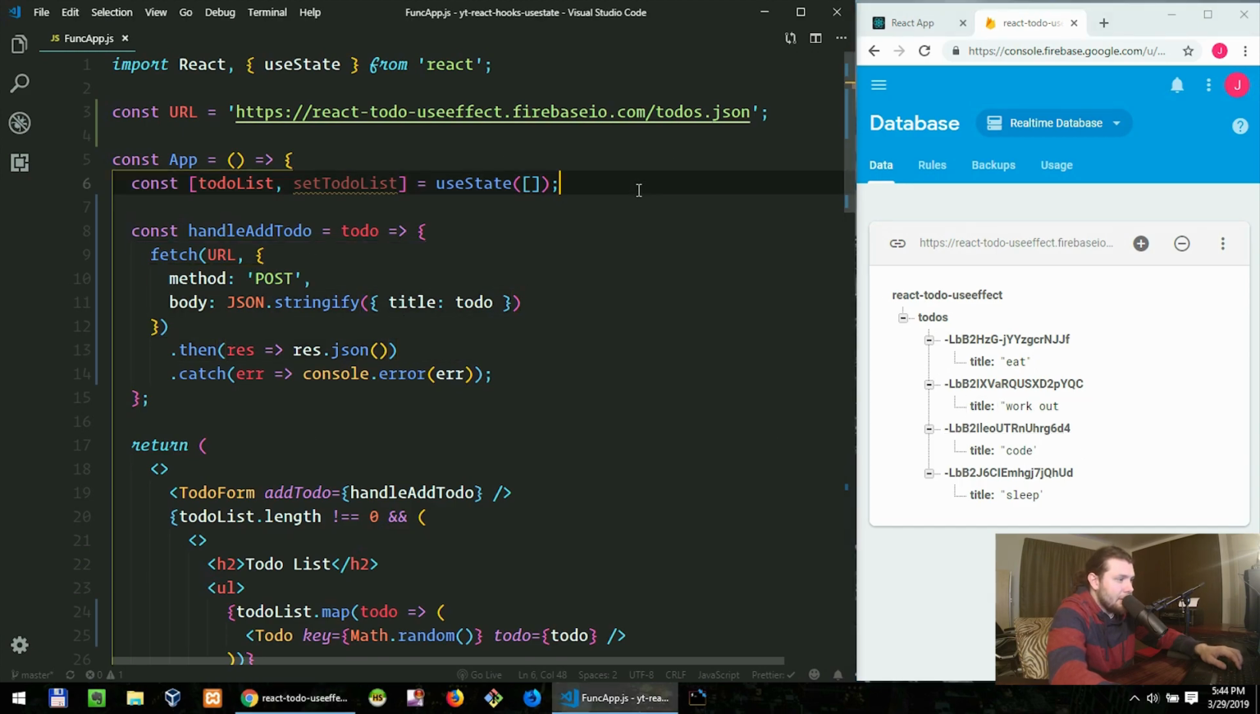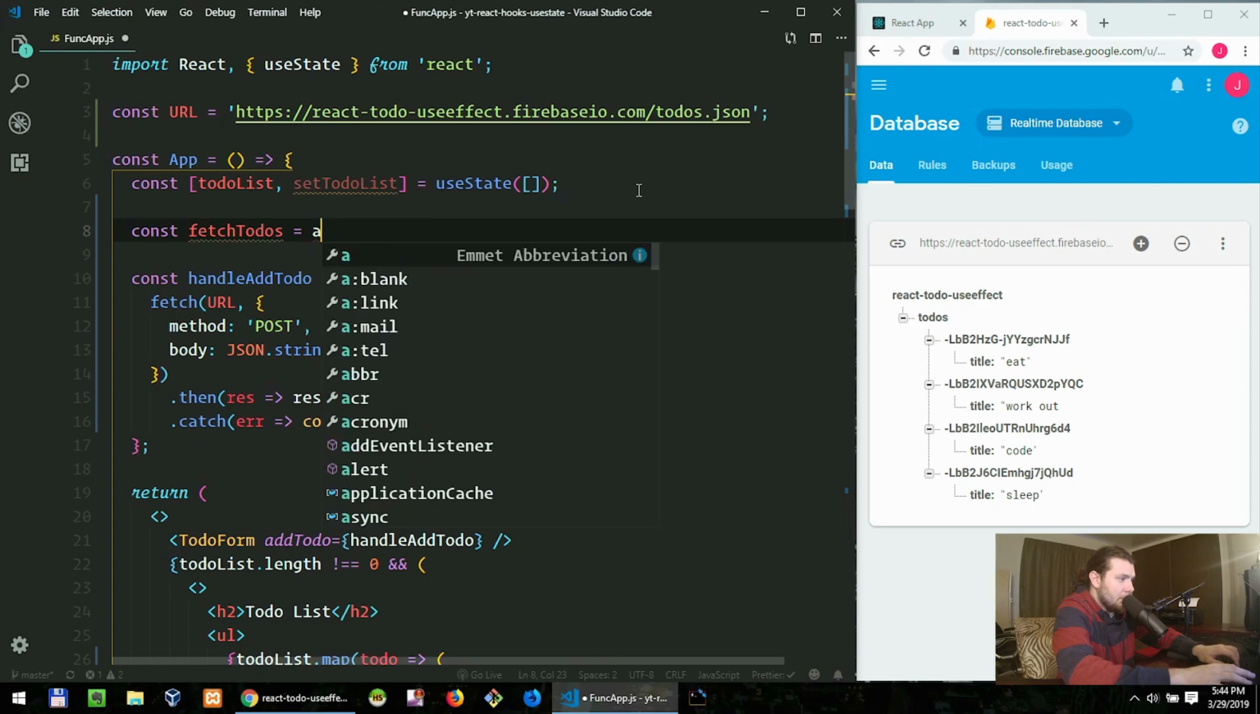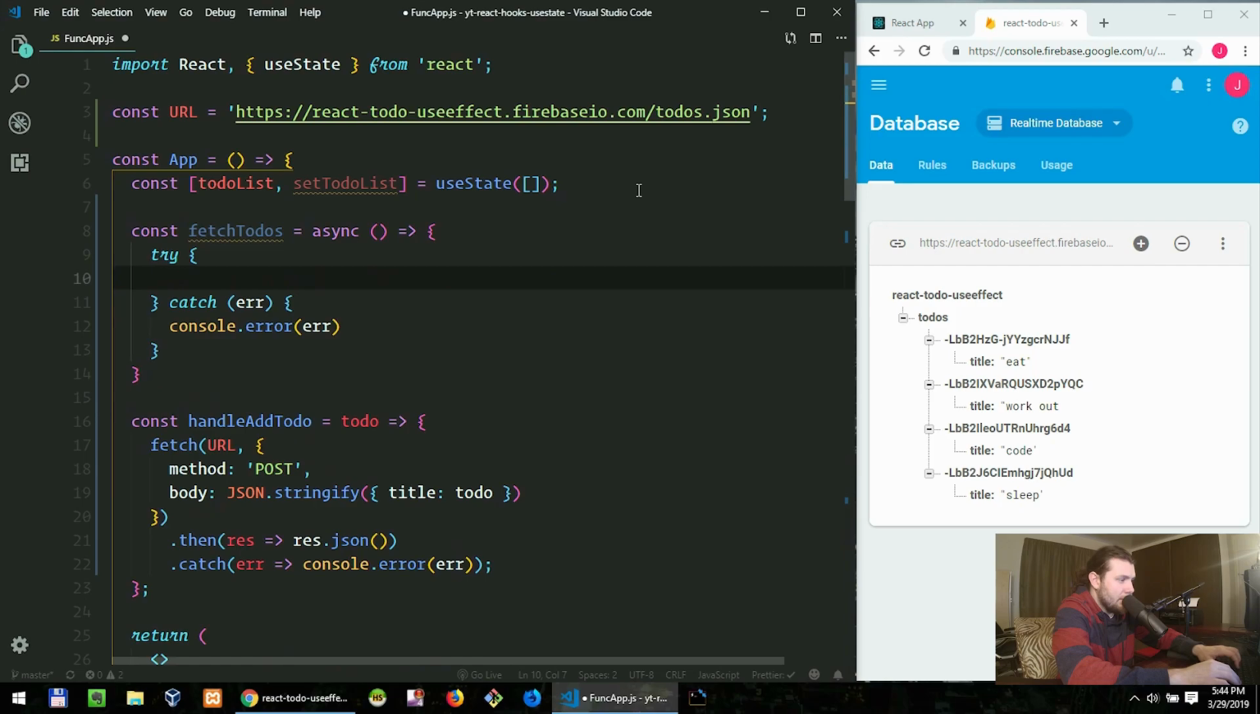Now we need to create a function that will fetch our to-dos. We'll name it fetchTodos. It'll be an async arrow function. Let's wrap it in a try catch block.